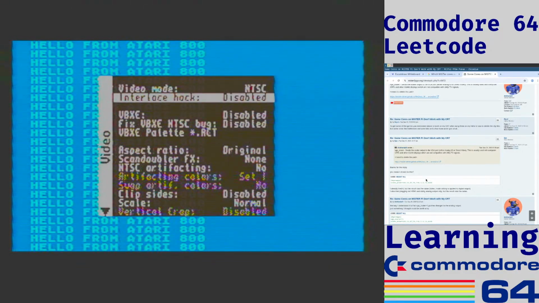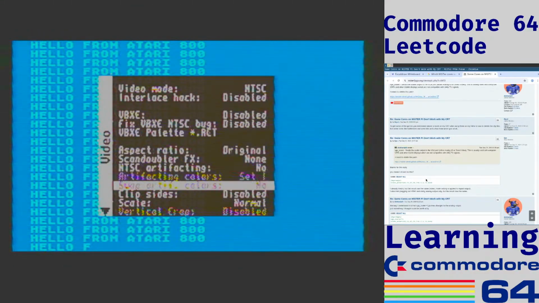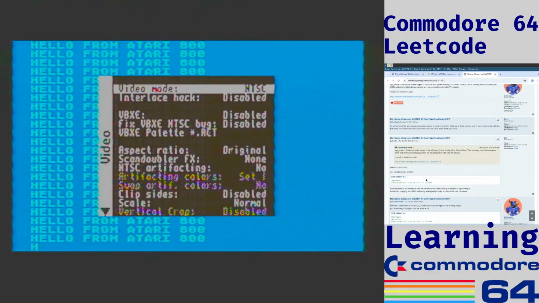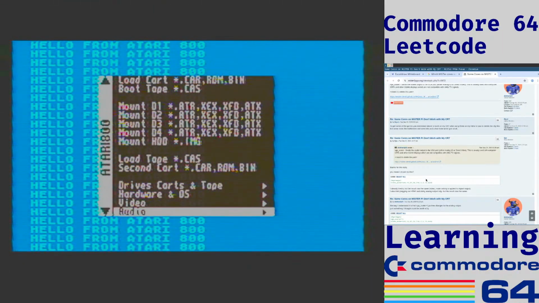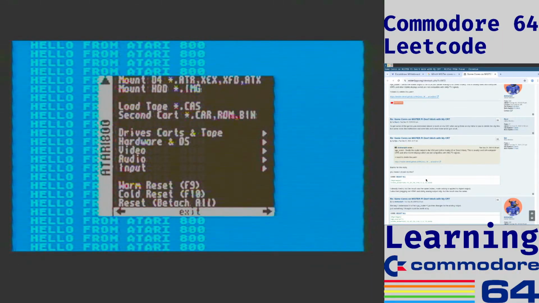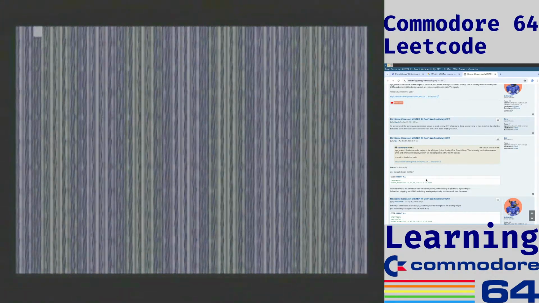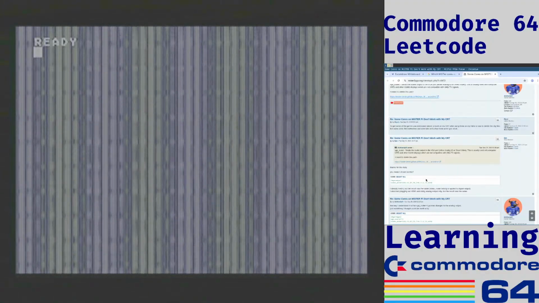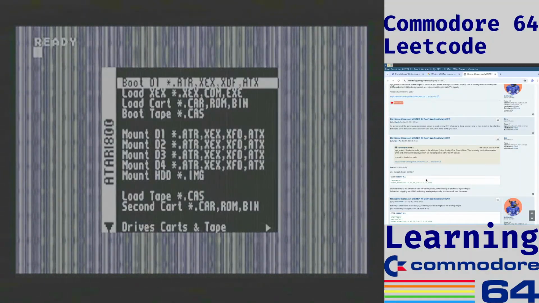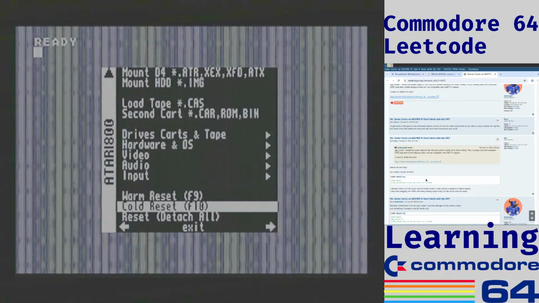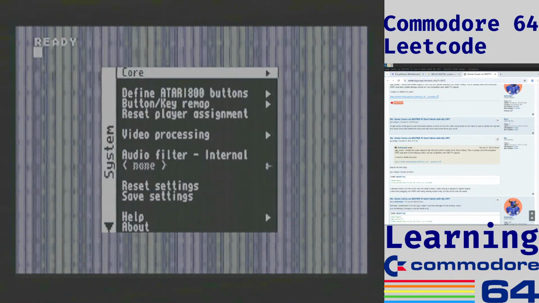Here, let's see. Interlace hack, weave, bob, disabled. Because right now it's rolling on my monitor, even though I have video set to NTSC mode. Maybe I have to cold reset or something. Oh, okay, it looks like it works now, although it looks awful for you guys. Whatever. Anyways, I'm goofing off.